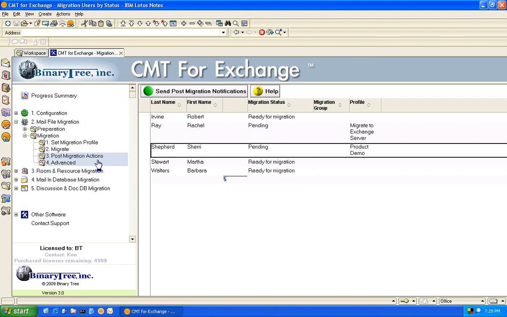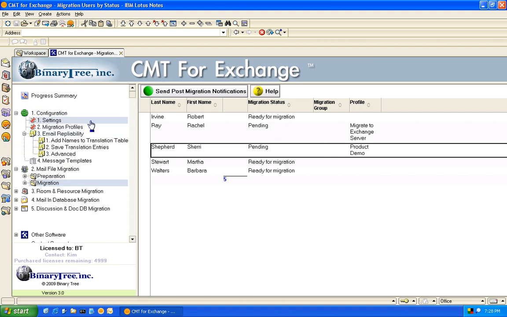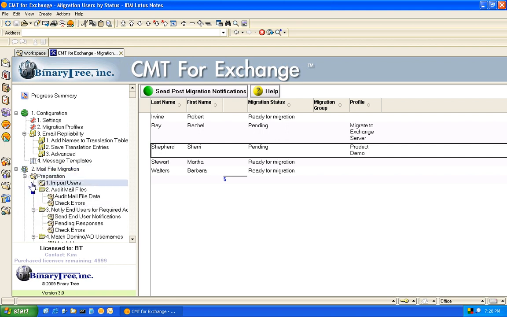We also have several advanced settings, and you can request a further deep dive into this product for more information. But this was just a quick overview of the steps that you would walk through for a complete migration, from configuring our settings, creating a migration profile, ensuring email replyability, message templates, and walking users through the necessary steps of a migration.